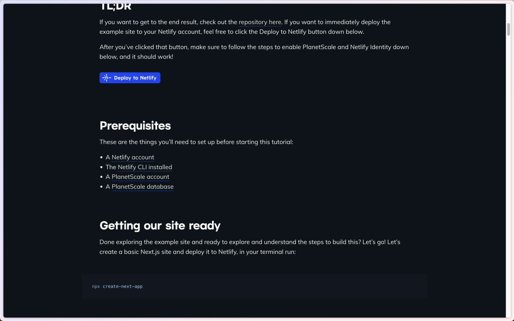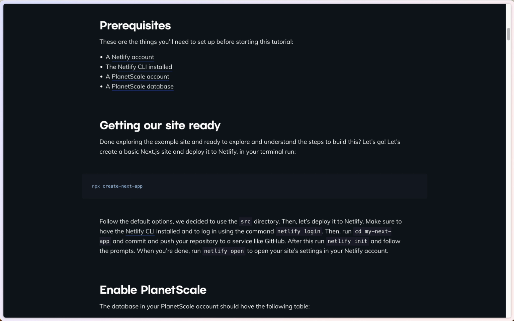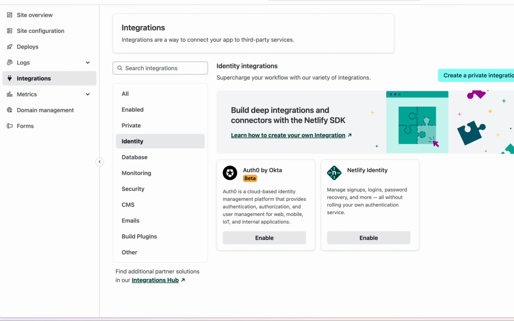To create a new Next.js app, run npx create-next-app in your terminal. After creating your app, sync your repository with GitHub and then run netlify init in your terminal. This way you can easily deploy your site to Netlify. After you're done with that, run the command netlify open. This will open your Netlify site dashboard in your browser.